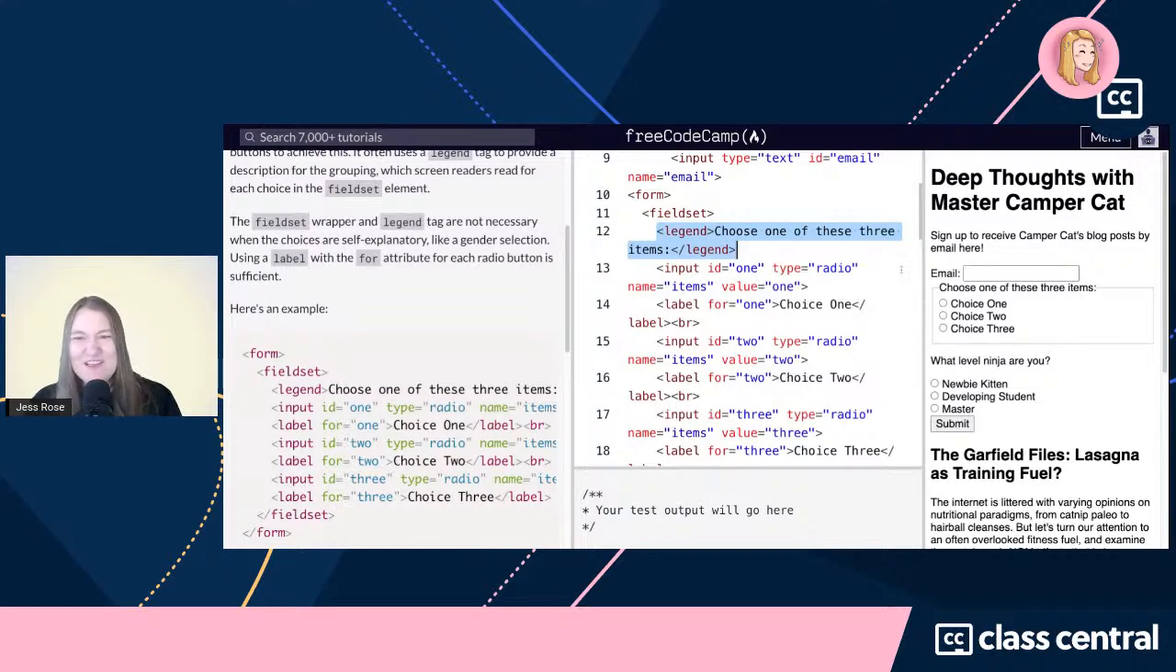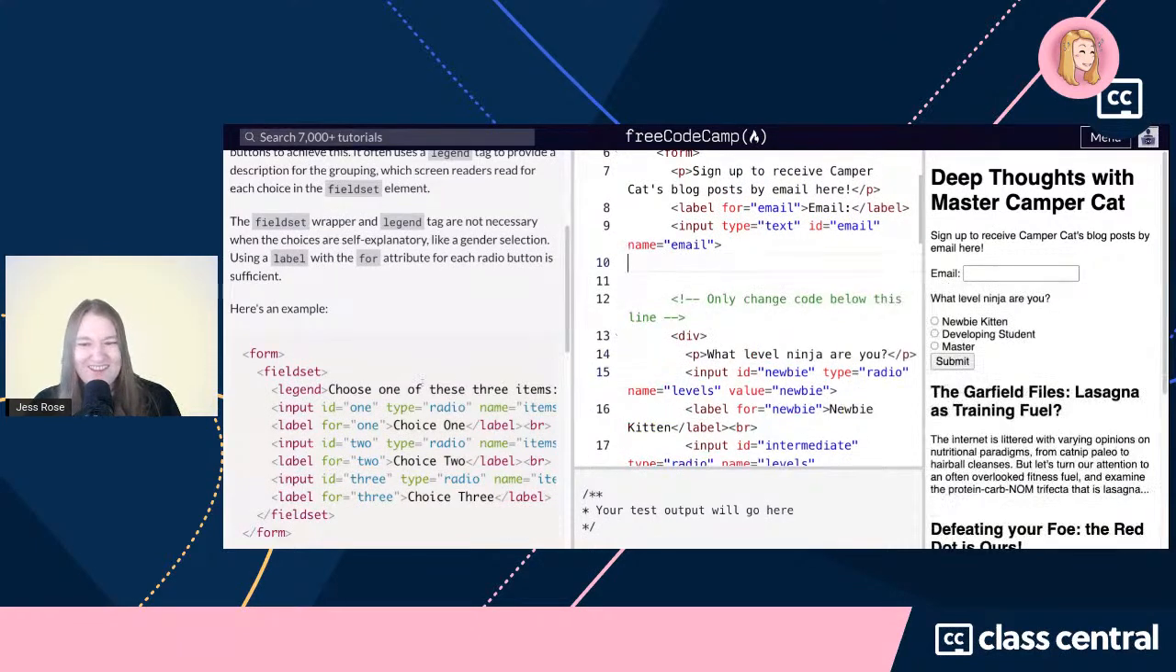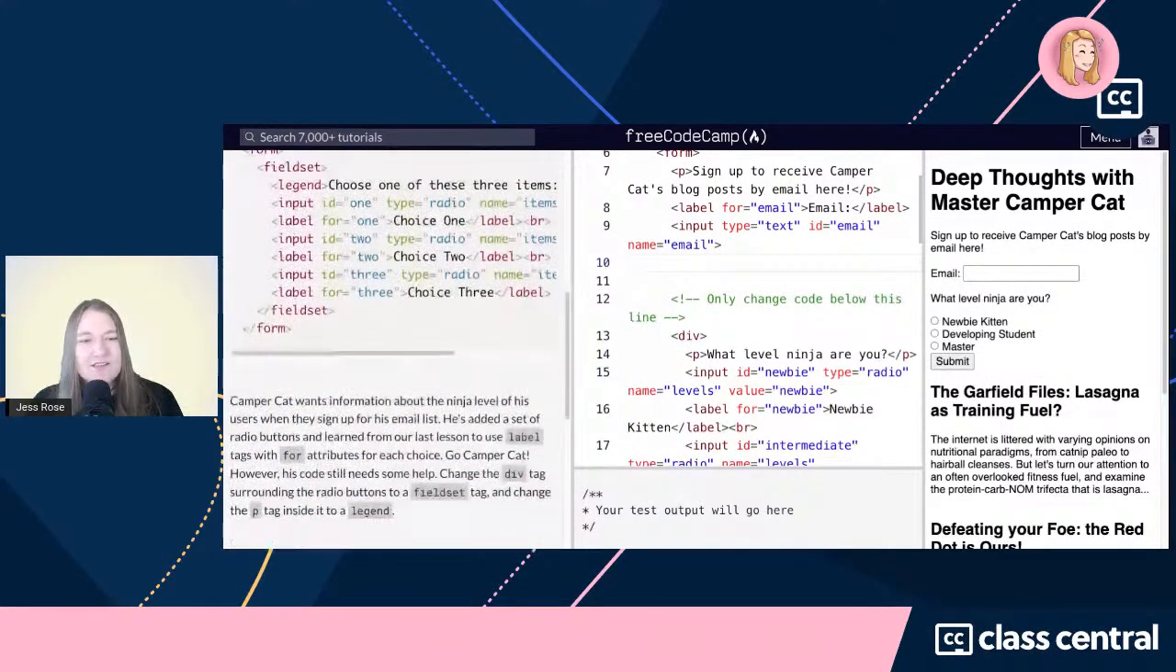Doesn't give us a lot of information, does it? Input ID 1, type radio, name items, value 1. And then we put our label here. Label for equals 1. And here's that for again for screen reader users. And here's the label that our sighted folks are going to be able to see, which is choice 1. This seems rad. Let's go ahead and actually delete all of this properly. Wait, I can just Control Z, can't I? So we've got our form here.